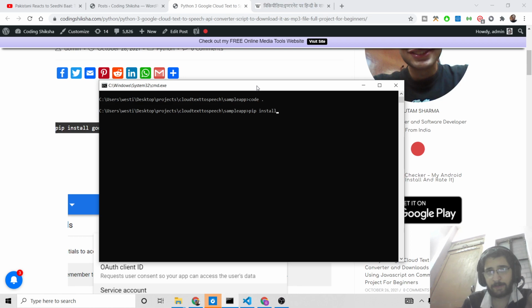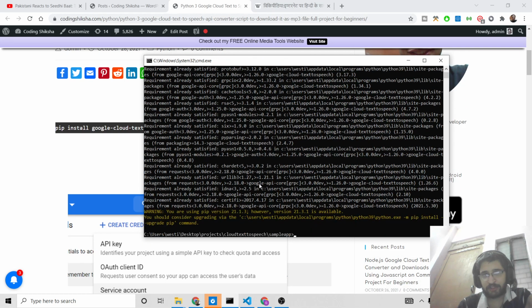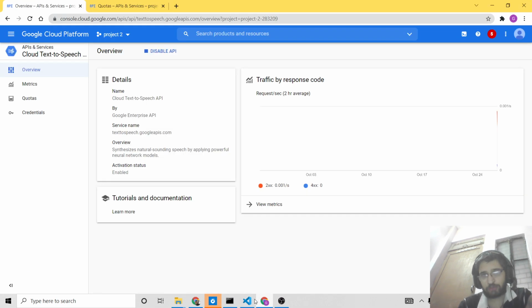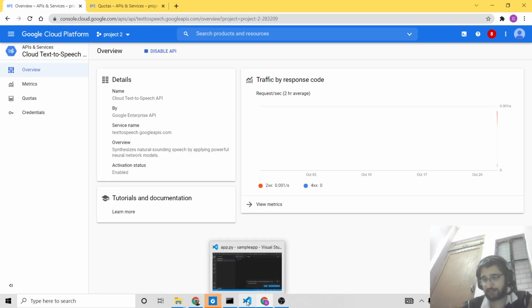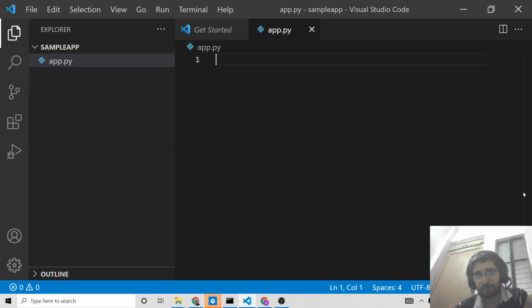Pip install google-cloud-text-to-speech. Make sure that you install this library. It will hardly take 5 to 10 seconds. After installing this, you just need to write this snippet of code that I am telling you step by step. I will write this code for you.